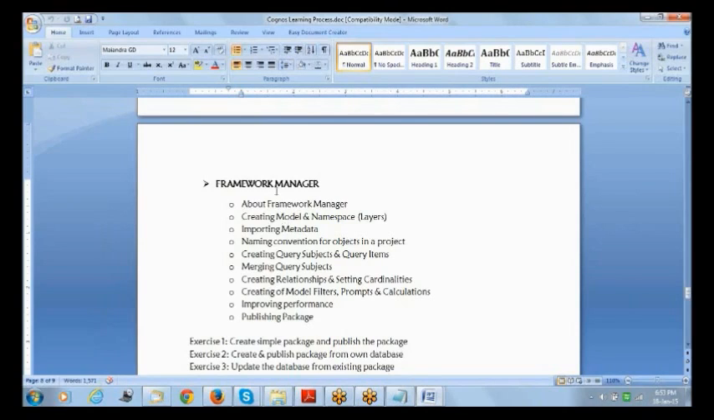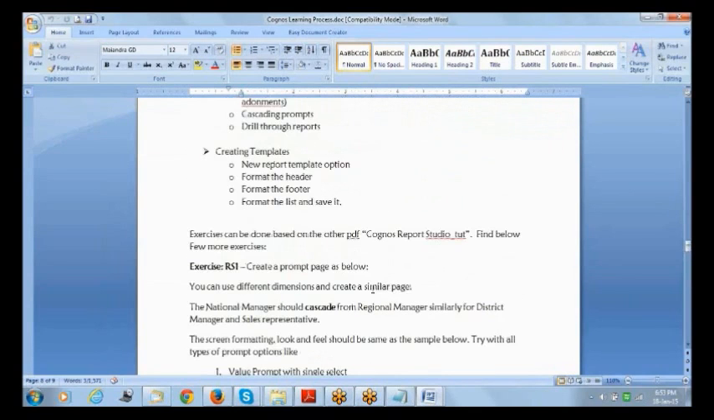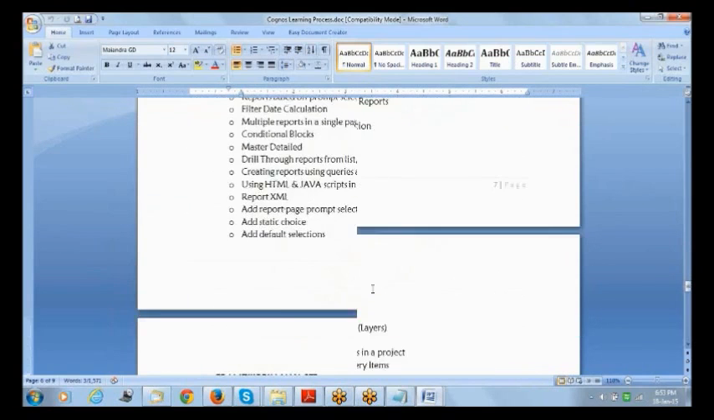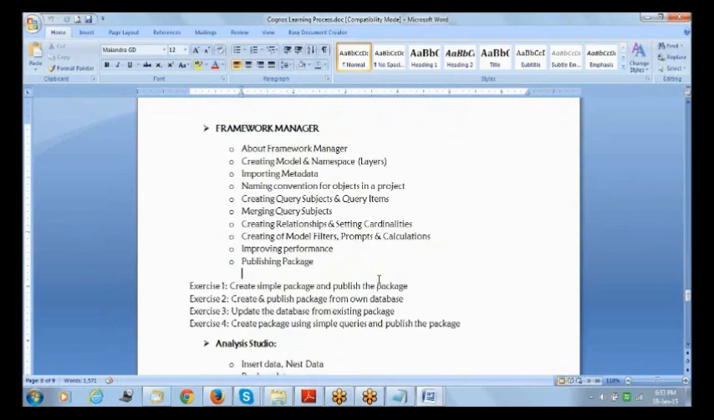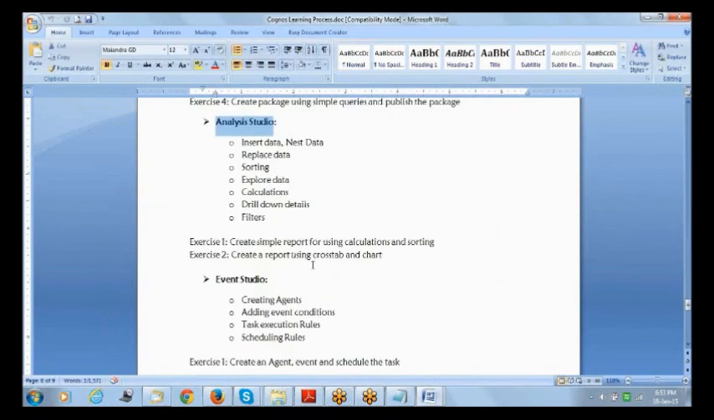Everything we first need to do in Framework Manager, and after that the package will be published. Then using that package only, we will be able to create reports using Report Studio, Query Studio, Analyst Studio, whatever studio we have. We can create reports based upon the package only. So I will explain Framework Manager. I will also explain Analyst Studio. Analyst Studio is also a simple tool. Analyst Studio and Event Studio, these are all simple tools.